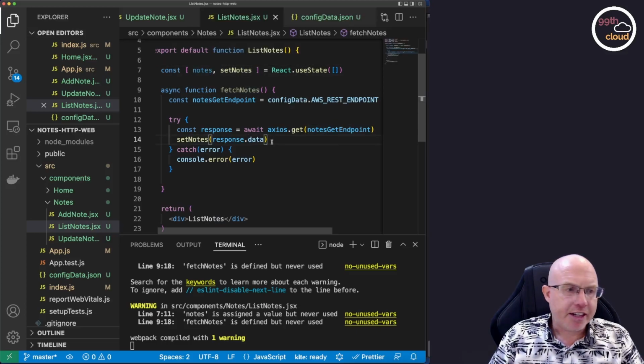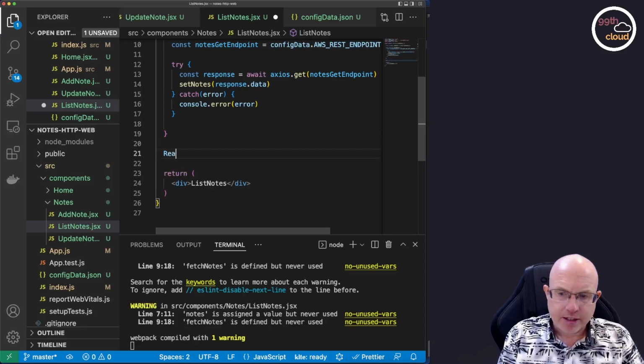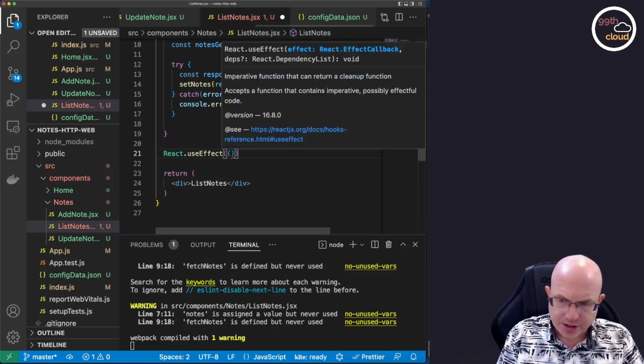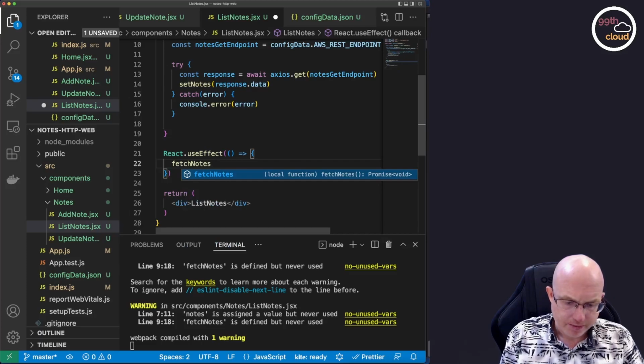Okay, so we have defined this function, but now we will need to execute this function. And when do we want to execute the function? We want to execute it when the page is loading. And for this, we can use a special React hook called useEffect. So we can say react.useEffect. And here we will have a function. And in this function, we will call fetch nodes.